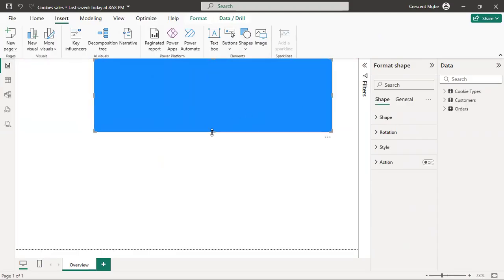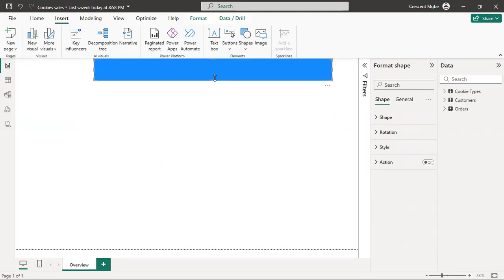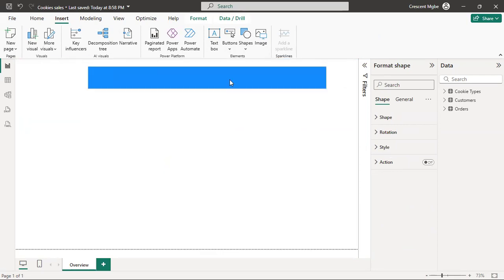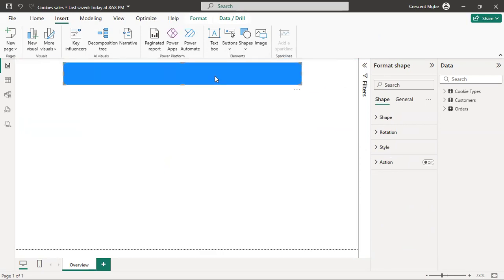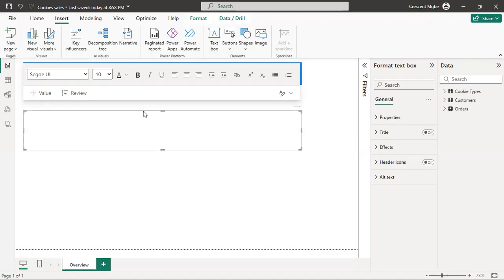So this shape is now going to be my heading. Put it here, just like in Excel. I'll put it here in the middle. I can say, okay, I want to put the logo of the company here, or I want to write the name. So I will now carry text. See text box, right?